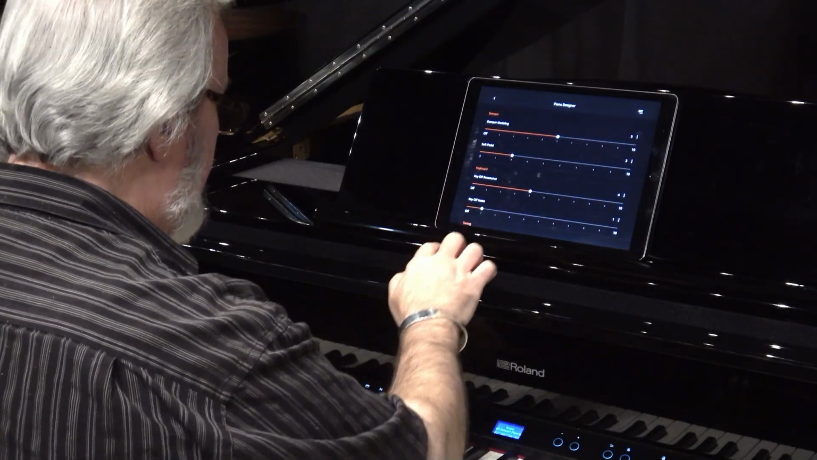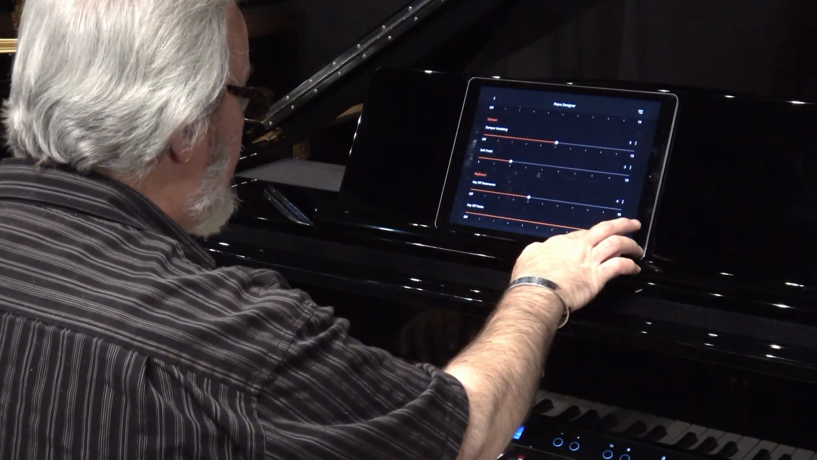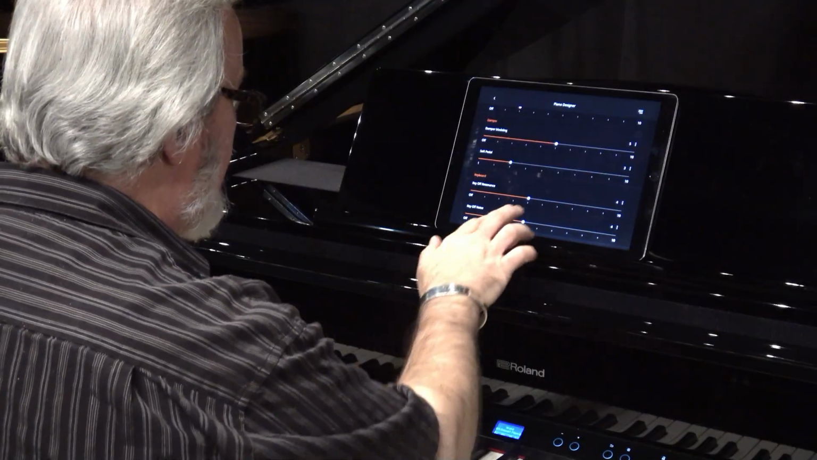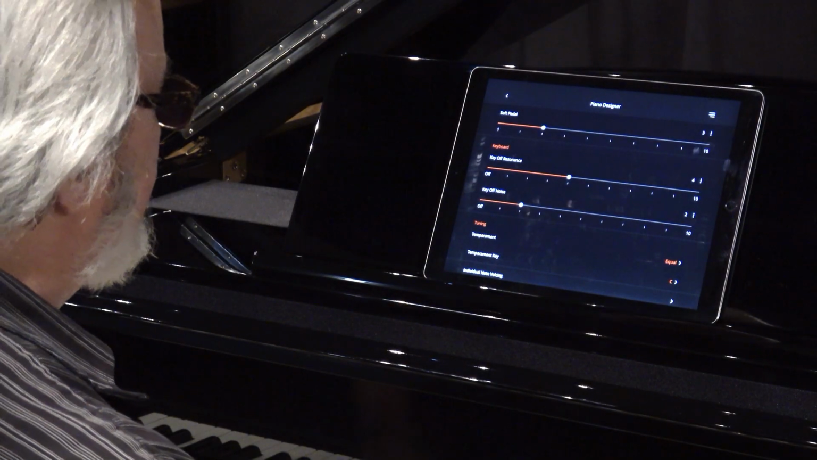Key off noise is very similar. It adjusts the subtle sounds of the key falling back into place and the hammers returning to their resting positions. Set these however you like. It's very subtle. The tuning group is really for advanced users only.